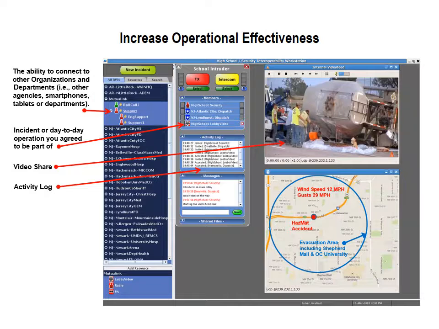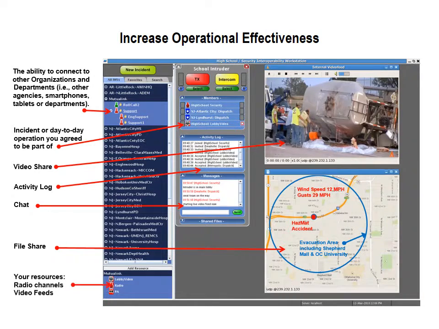Because too much noise can interfere with important messages, a text chat box keeps radio traffic to a minimum. Files shared into an incident can also be moved and resized. Examples include maps, floor plans, and photos. Finally, radio and video resources that belong to your agency are available here to be dragged and dropped into incidents as needed.